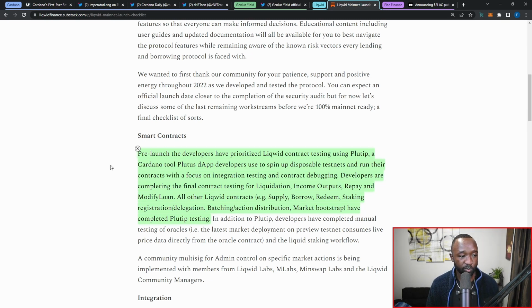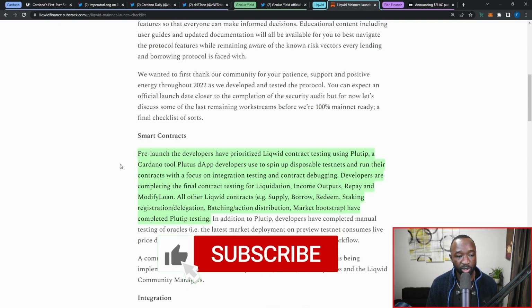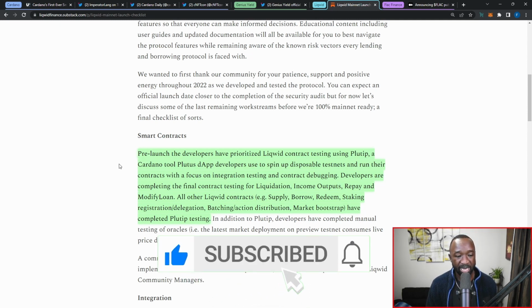Now, when it comes to the actual smart contracts, pre-launch for developers, right, have prioritized Liqwid contract testing using Plutip, which is a Cardano tool Plutus dApp developers use to spin up disposable testnets and run their contracts with the focus on integration testing and contract debugging. So it looks like they're actually getting ready for their mainnet launch. Now, they have not actually listed a date to the public just yet, but it does look like they are undergoing contract testing as well as debugging.